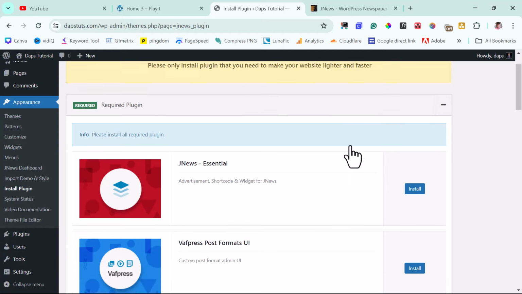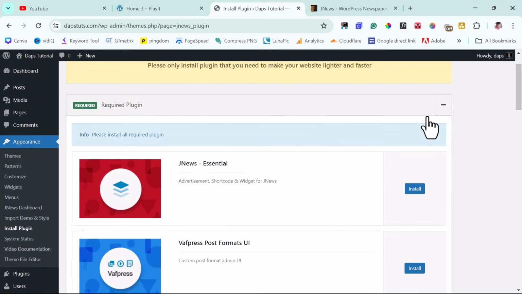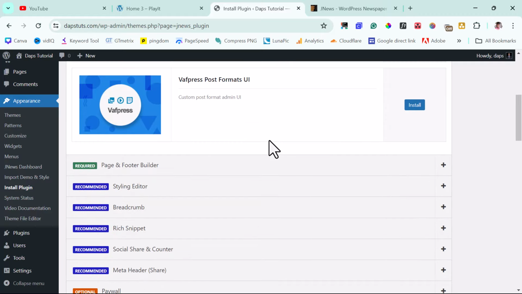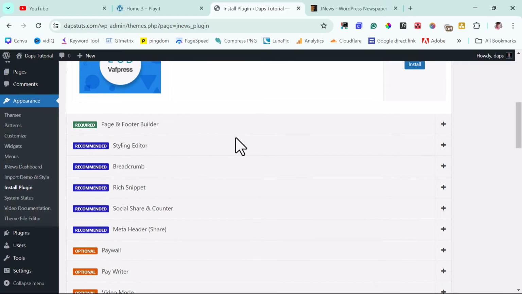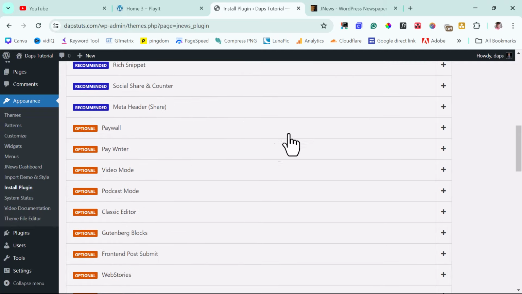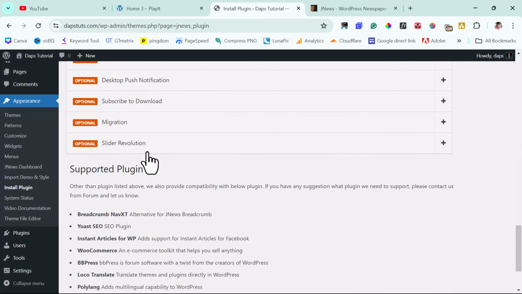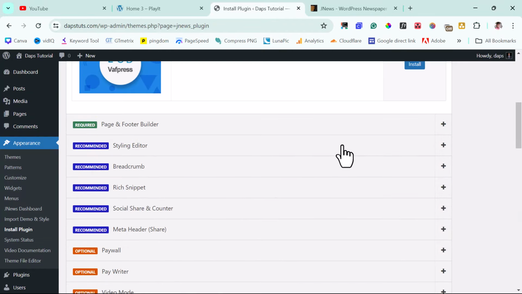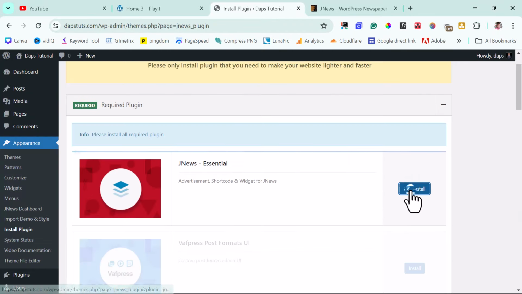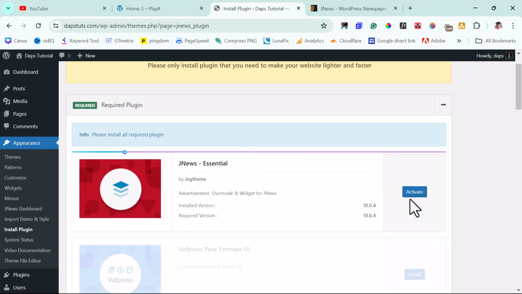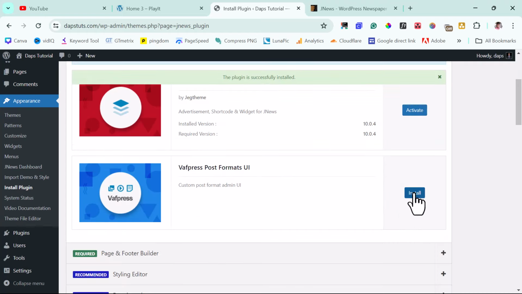This is highly recommended. So you can see here there are some required plugins for us to install. So these plugins here are required. If you keep scrolling down, you would see some that are still required here, some recommended, and a lot of them here that are optional. But for the purpose of this example, I just want us to install these required ones first.